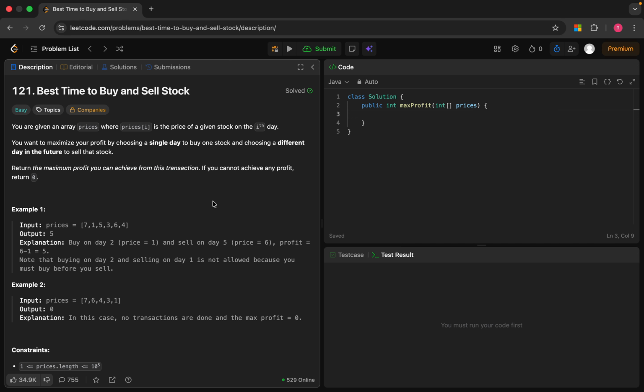So the most straightforward approach would be trying all the possible pairs of buy and sell days, and for each day we will be checking all the future dates to calculate the profit. So for that we would need a variable max profit to track the maximum profit, and we'll initialize it with 0, because if there is no profit then we would return 0.